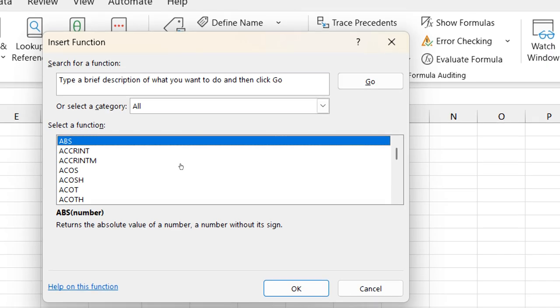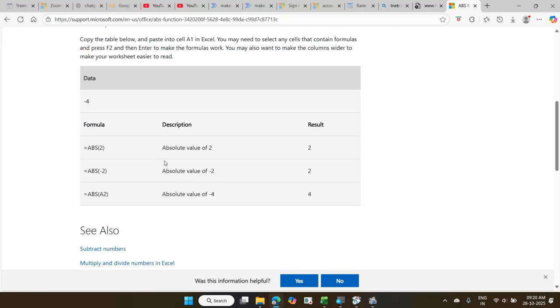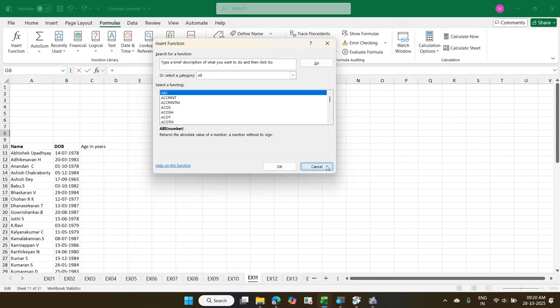It goes online and shows me the help, how to use the function with an example. So you can see the example. Still, if you are not okay with the example, you can select this, copy the example and paste it also. So this is how you can explore the example. But one function is hidden in Excel, this is the only function which is not available in the list.